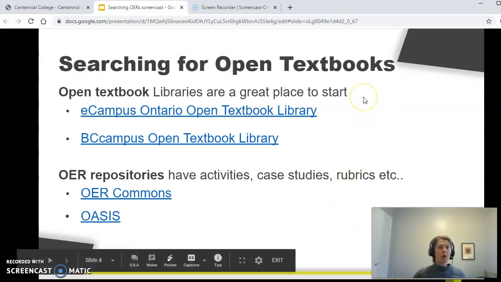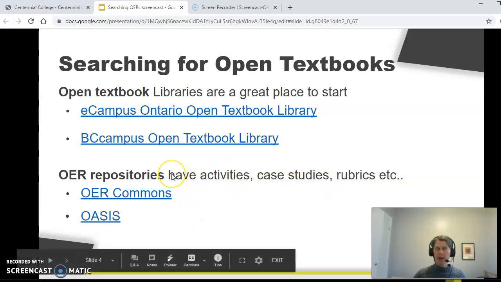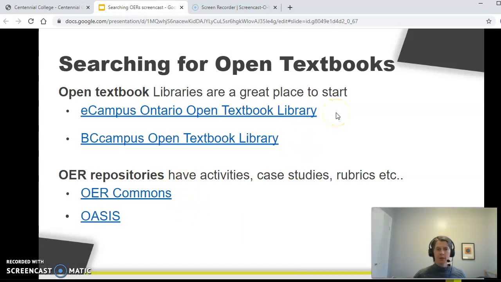If I'm looking for an open textbook, so a single source to replace my current textbook, there are open textbook libraries, and I'm going to start with eCampus Ontario Open Textbook Library because it is a great resource for Canadian content. The other thing, we're then going to move on to open educational resource repositories, and they have more of those pieces. So if I'm looking for a homework activity, a case study or a rubric or even an entire course, I might find that more easily through an OER repository than I would through an open textbook library. Depending on what you're looking for, you can start in either place.